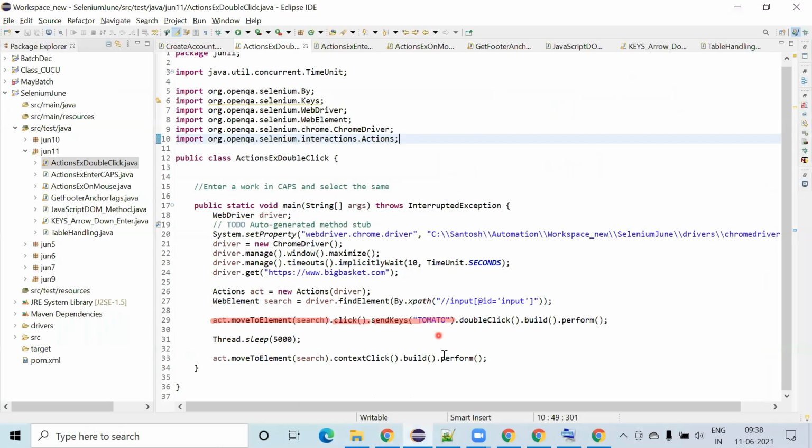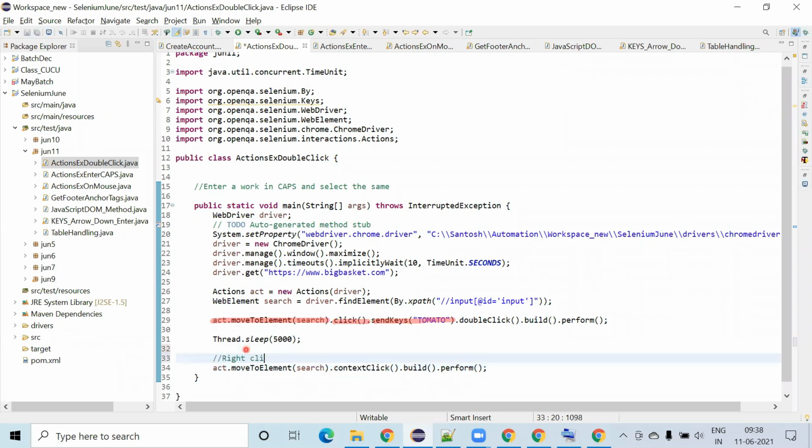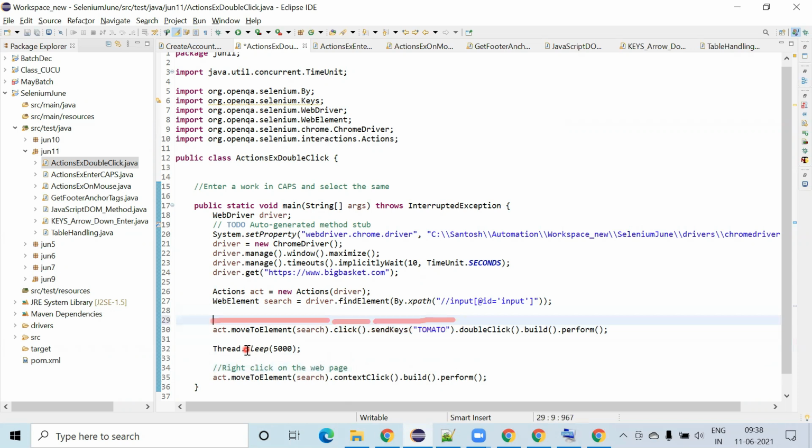So in that case, what you have to do is use this command. Again, same act.move to element. See here, context.click. When you say context.click, at that moment it is doing the right click operation. This is a silly one, not that much important. So I will show you. Right click on the web page, and this is double click on the web element. That's it. That's how.